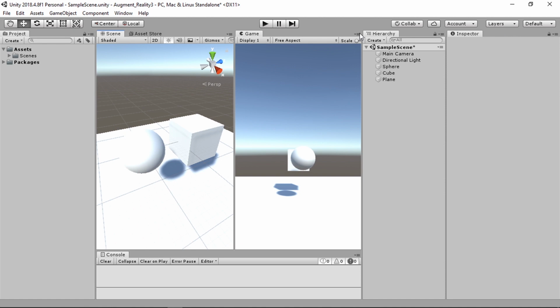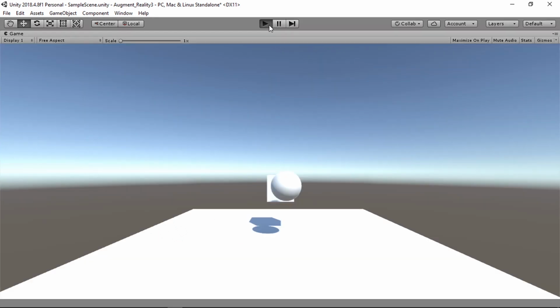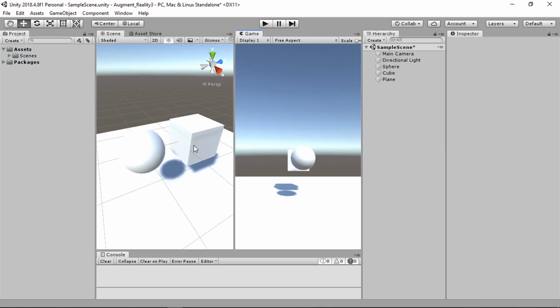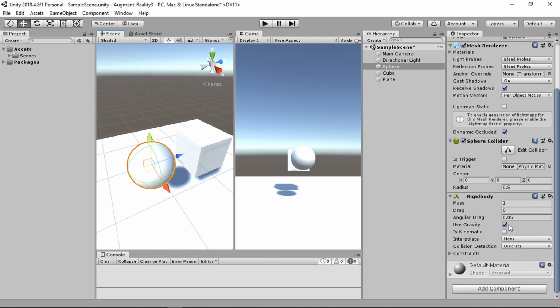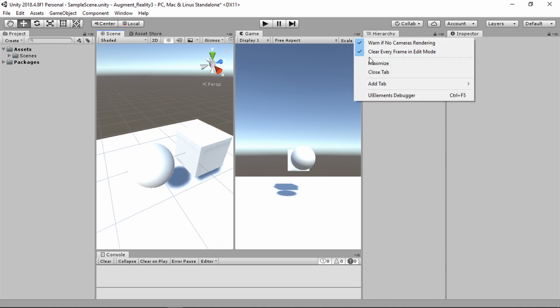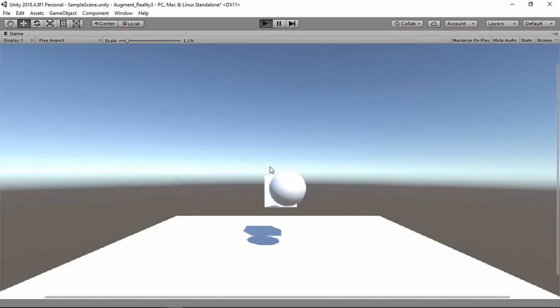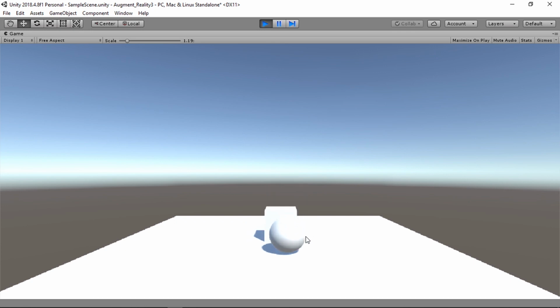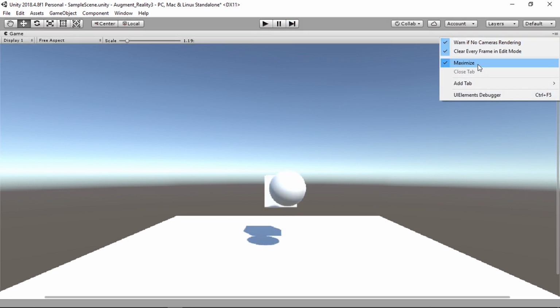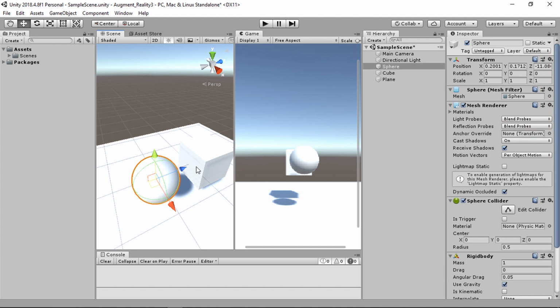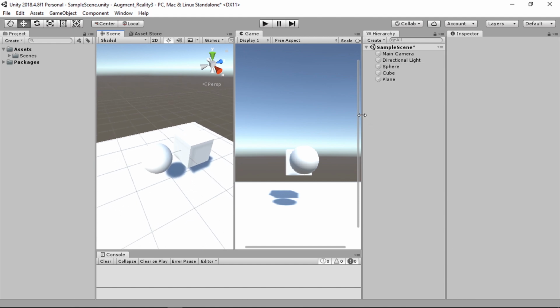What's really fun about this is that now if we maximize it and hit play, because we put a rigid body, it has a component that gives it rigid body physics. As you can see, when we hit play, the sphere and the cube just fell because they have rigid bodies, so they're basically controlled by gravity. So anyways, this is a very, very quick introduction to Unity itself.